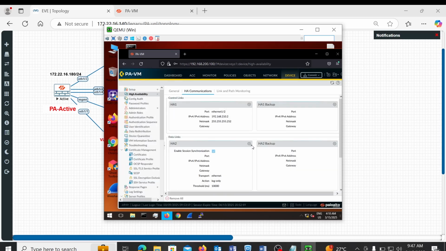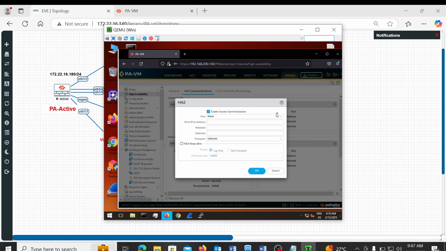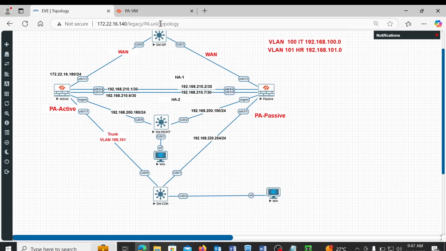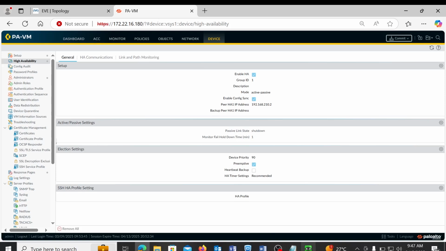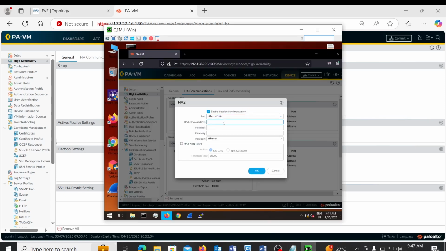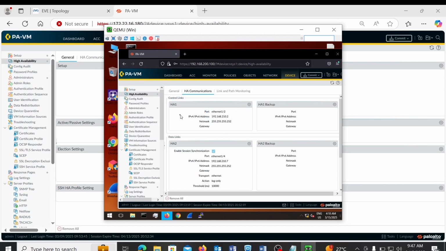Okay, HA2 also, the port 1/4. And what is the IP address? 192.168.210.7, netmask 255.255.255.252. Okay, I'm done with HA1 and HA2.